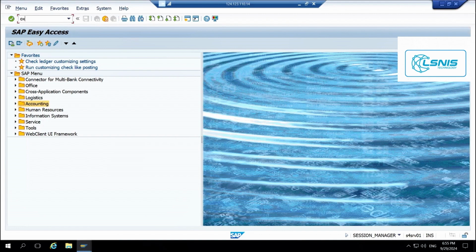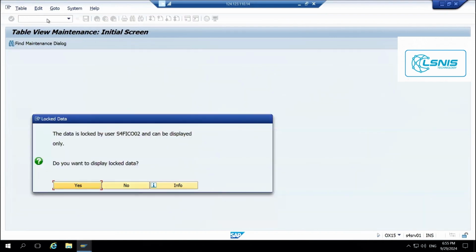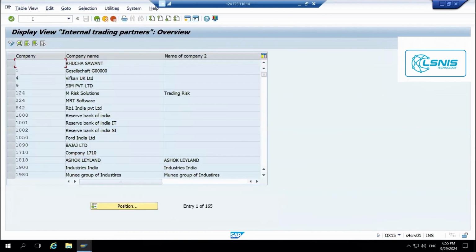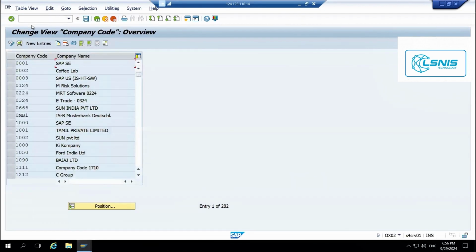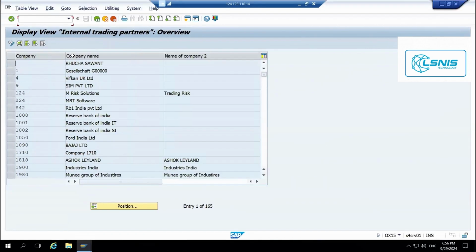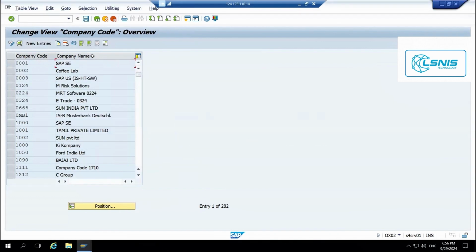Suppose again I go to OX15 and I want to stay here and at the same time be in a different transaction code screen. Suppose I enter /o OX02. This is the company code transaction code. You can see this page also opened. So this is the function of /n and /o.